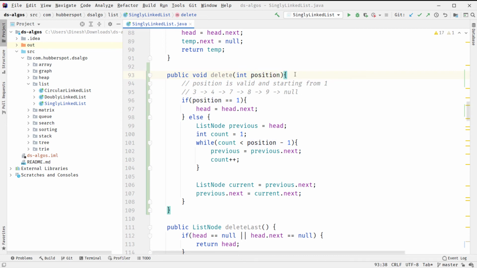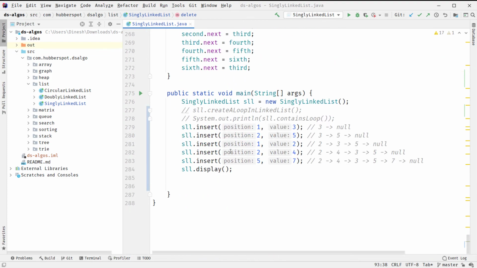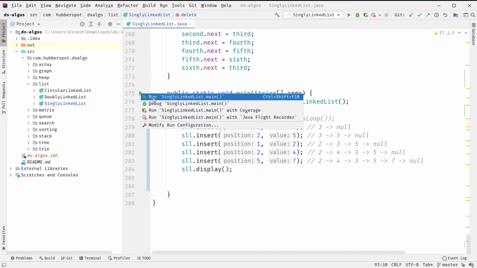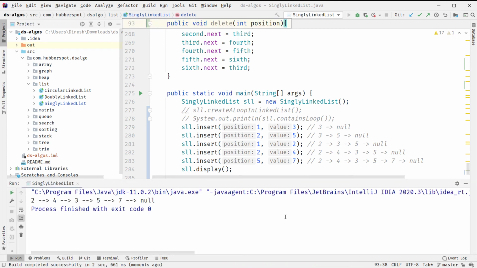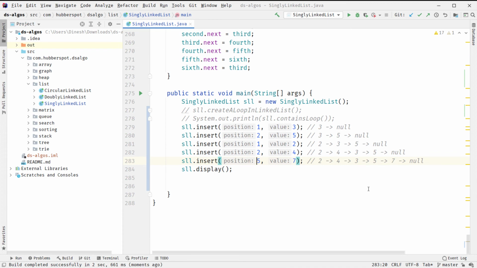So in our main method, now let's test its working. In our previous video we discussed the insert method. So let's say I run the code. You see currently the linked list has 5 nodes: 2, 4, 3, 5, 7. So we'll use the same linked list and we'll delete the first node, the node in the middle, and the last node.